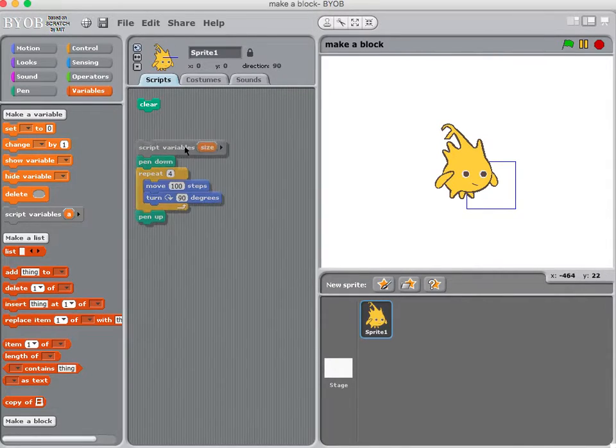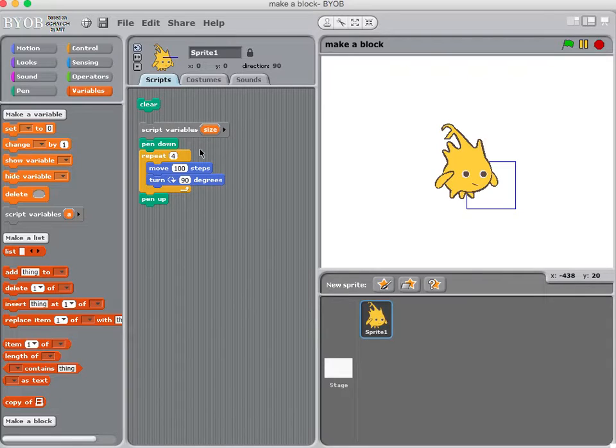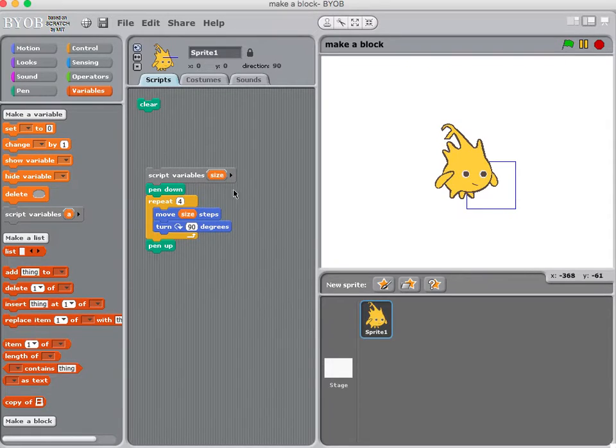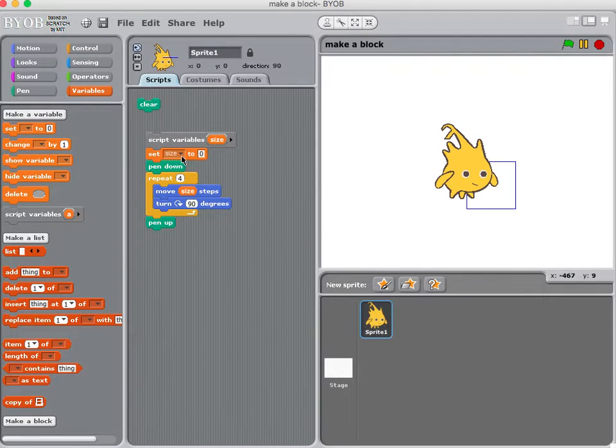Again, nothing special about calling it size. I could call it peanut butter and jelly. And instead of moving 100 steps, I'm going to move size number of steps. So the other thing, I mean, this is complete as it is. The other thing I really should do is initialize size to something. So let me do that here. I'm going to set size to some value, any value I like. So I could set it to 100.